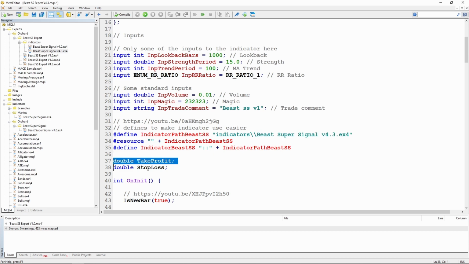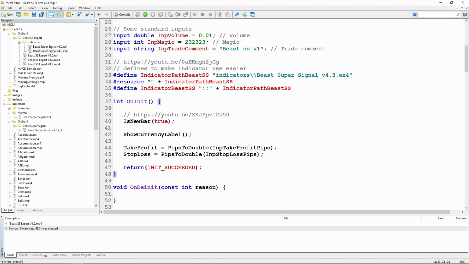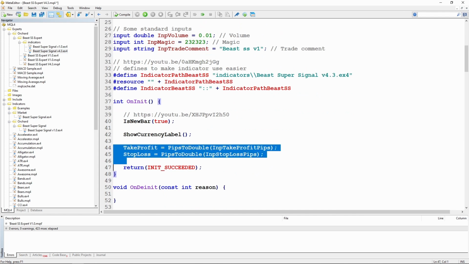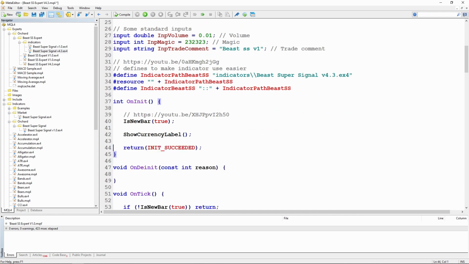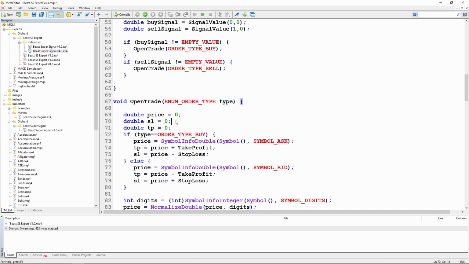I don't need the global take profit and stop loss. These two statements are the same. I don't need to calculate the global take profit and stop loss. In the OpenTrade though, my stop loss is not going to be coming from price minus stop loss and take profit, and so on. I'm going to be getting those values from the screen, so I'm just going to create a function for that.